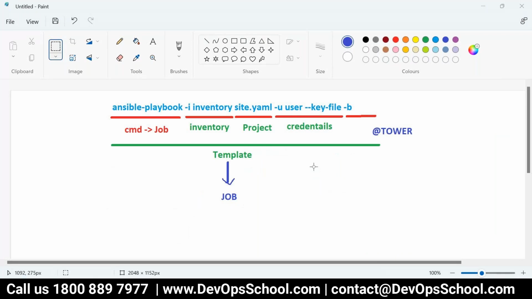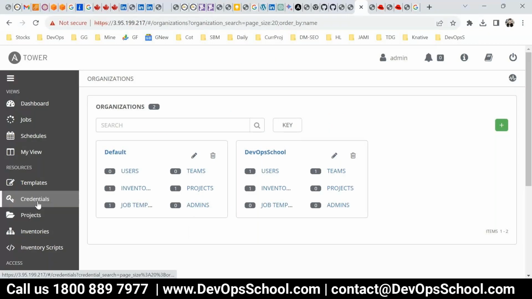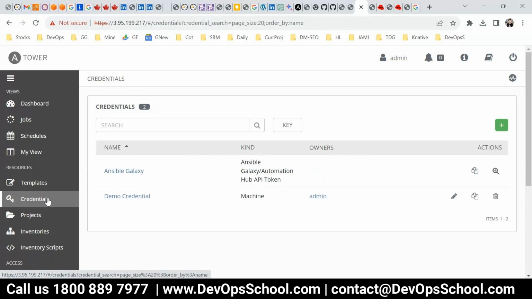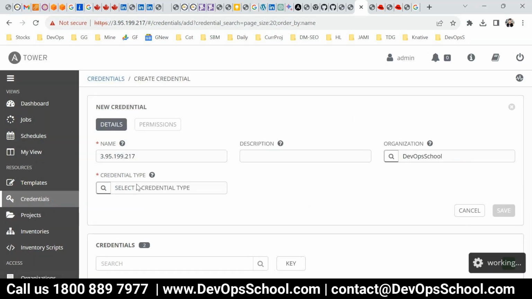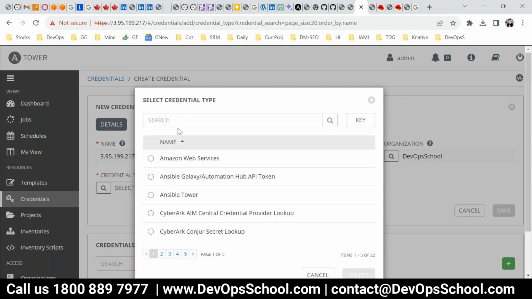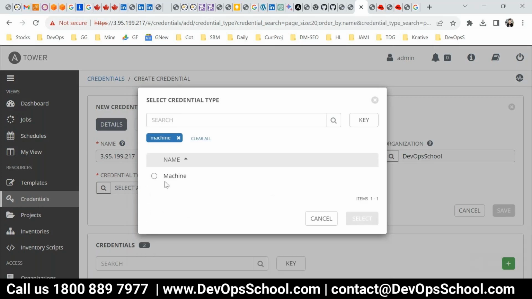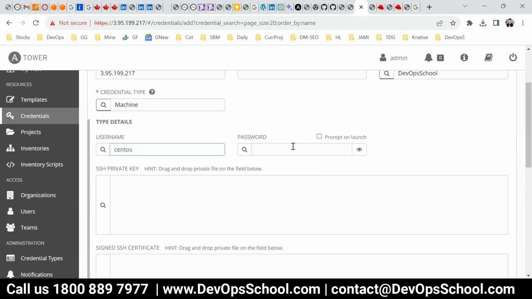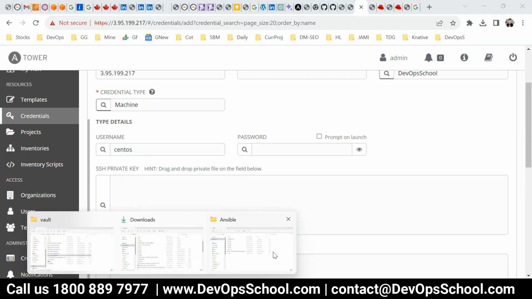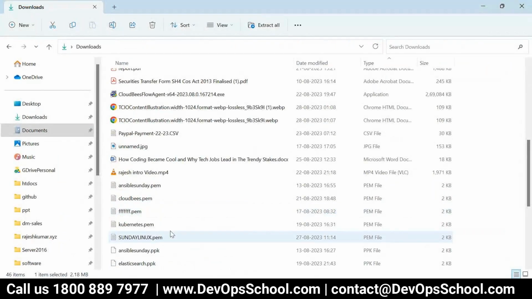Now credential is pending. Let me do that. Here you see credentials. Add. What is the name? I'm adding it. What organization does this credential belong to? DevOps school. What type of credential do you want to store? A lot of types are there, but right now for this machine, just search for machine. Here it is. I have a username and key. The username is centos, and the password I don't have, the key I am having. So I'm going to use the key.